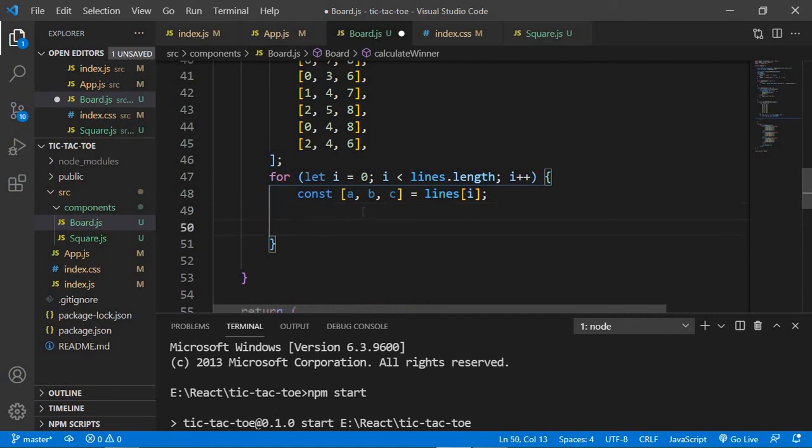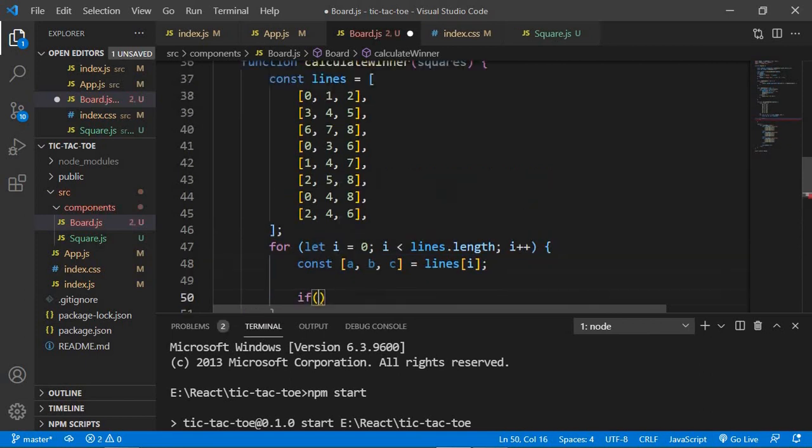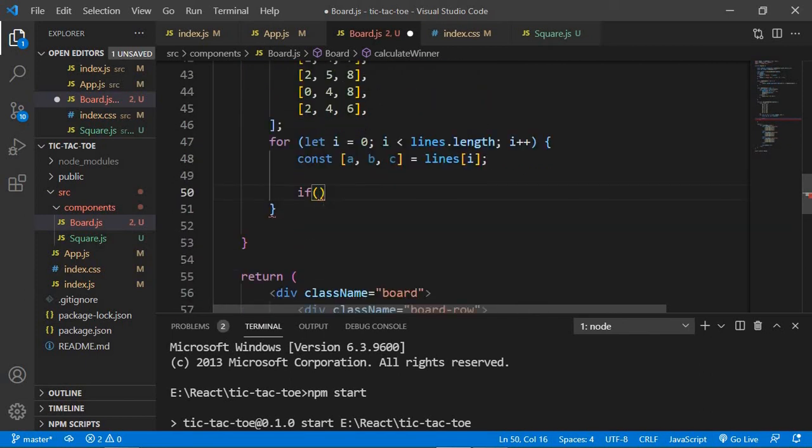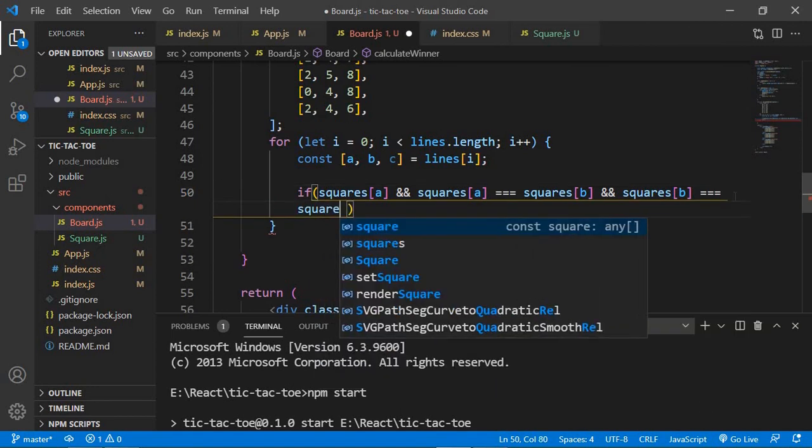So in order to do that, we're going to say if, and we have passed our array in this argument, squares. First we're going to check for null, and all we have to do is say if squares[a], and then we say and. This code right here checks for null. If there is a null, it's going to return false, and the if statement is not going to execute. And then we need to check if the values present inside these positions are all x or all o. The way we're going to do that is by saying squares[a] equal to squares[b] and squares[b] equal to squares[c].